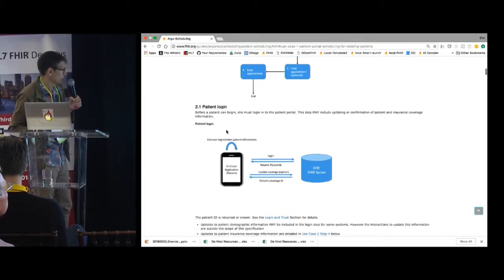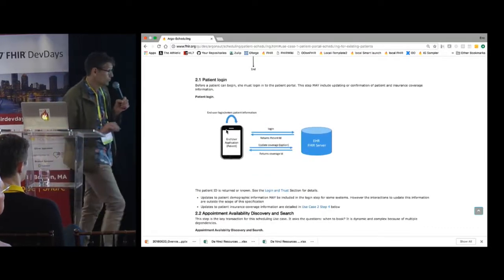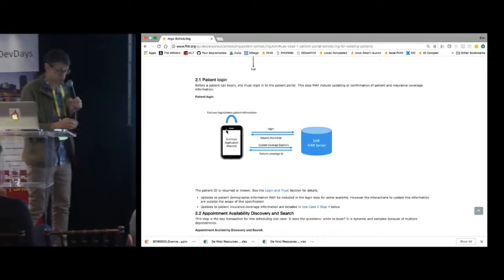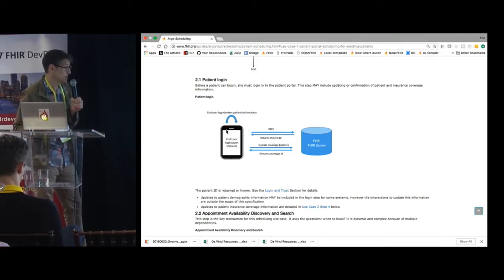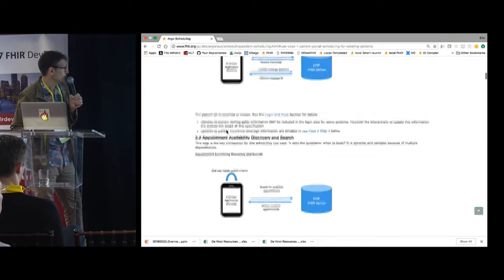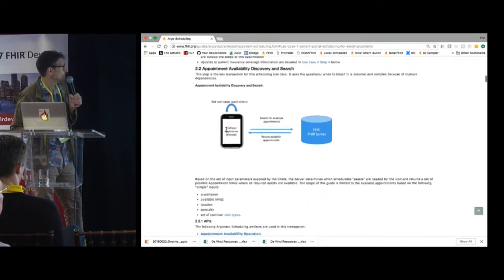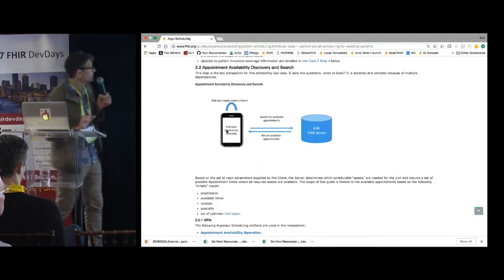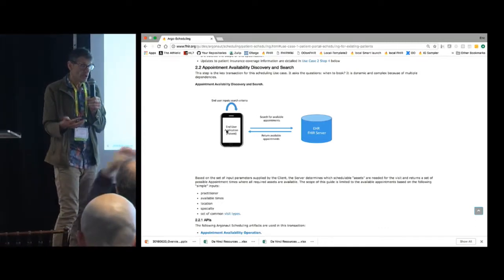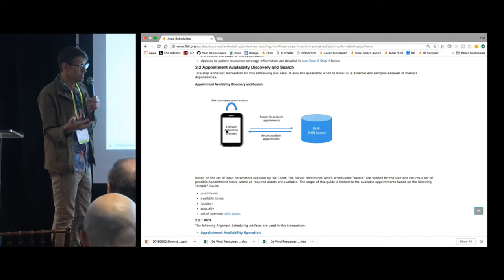So we have the patient login. If we're talking about a patient portal or EHR, that's dealt with by that application, so we don't really worry too much about that. Here, the patient's known, everything's kosher, we're all happy. Then we go to this appointment availability discovery and search. And this really asks the question, when can I book, what can I book?